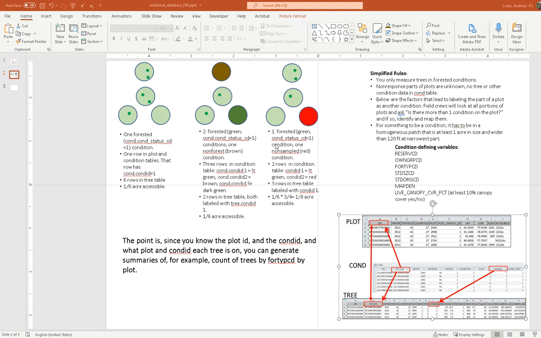So finally, we get to our third plot. Here we have 2 conditions. One is forested, and one is non-sampled. And it might be non-sampled because there's a fence around this subplot, and the field crews can't get in there, and it's just too dangerous to climb over the fence or illegal or whatever. So we call it a non-sampled condition. And there's a cond status code for that, which you can figure out from looking at the database manual. I believe it's code 5.